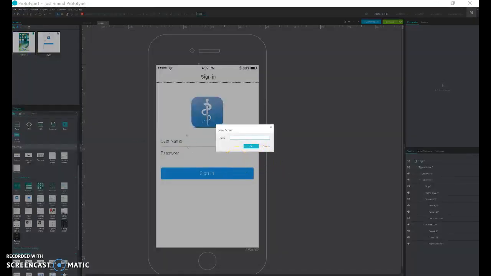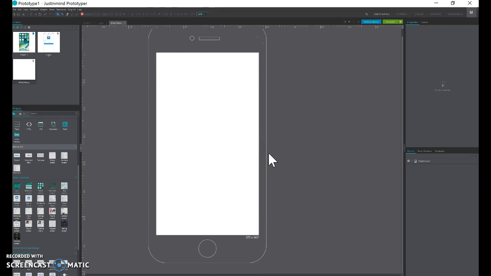Now I will add one more screen. I will call it iMed intro or introduction or just video, let's say. Just give it whatever name. This is an illustration, so it is just a tutorial.